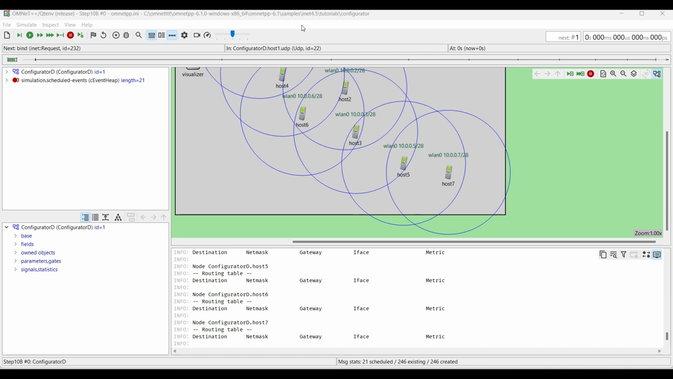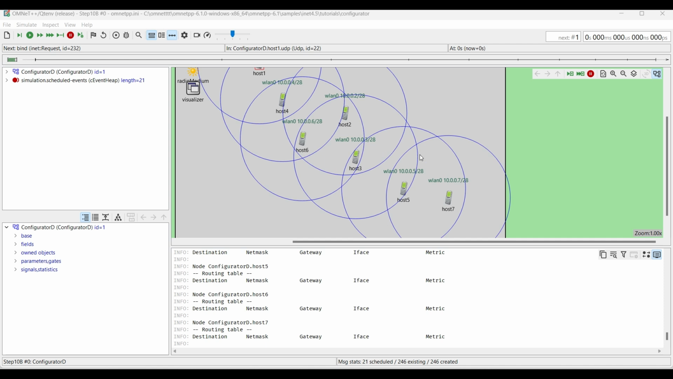Let's get to step 10B. Part B is unconfigured routing tables prepared for managed routing. In this scenario, we still have a completely wireless network with 7 nodes from host 1 to host 7. All devices are connected using their VLAN 0 interfaces and are assigned IP addresses. However, unlike step A, no routing tables have been configured for any of the nodes.